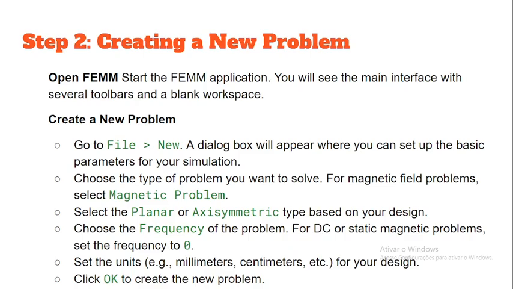Step 2. Creating a new problem. Open FEMM. Start the FEMM application. You will see the main interface with several toolbars and a blank workspace. Create a new problem. Go to File, New. A dialog box will appear where you can set up the basic parameters for your simulation.